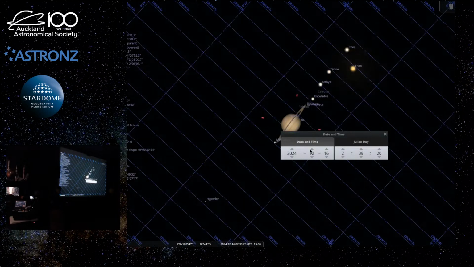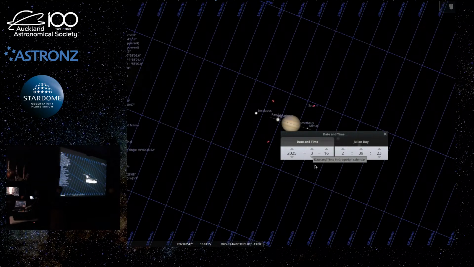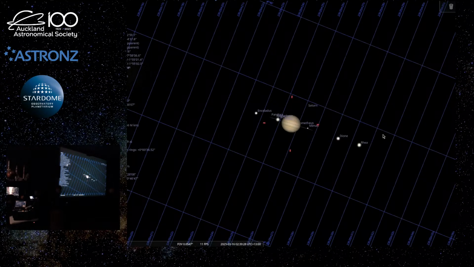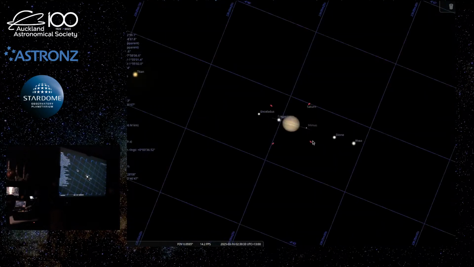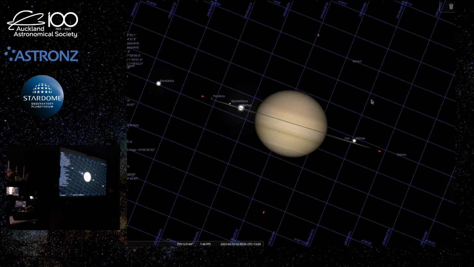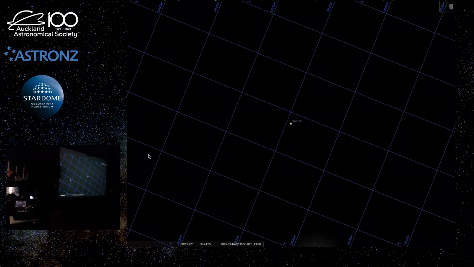So let's sort of explore this. So it's about March next year. Now, Saturn will be in not a good position for observing in March anyway. But if it was, you'd basically see the rings nearly edge on. Okay, that's a pretty reasonable overview of this program and the sort of things you can do.